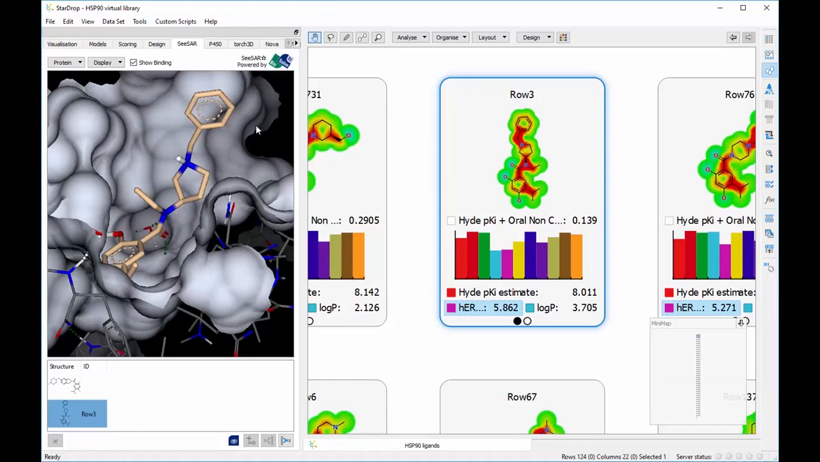This suggests that these regions may not contribute strongly to the compound's binding affinity, so these rings may well be a good place to consider making modifications in order to mitigate the risks of high log-P and hERG inhibition without having a large effect on activity. We can use StarDrop's interactive design tool to explore the impact of possible changes.